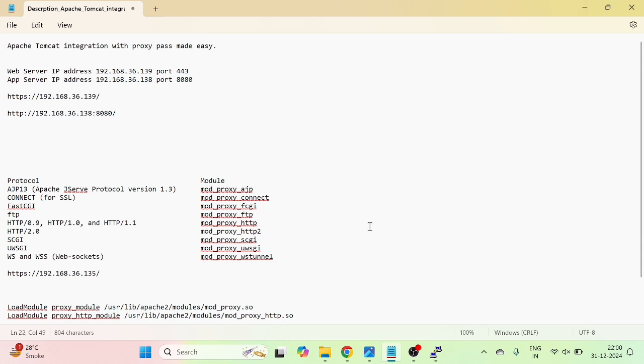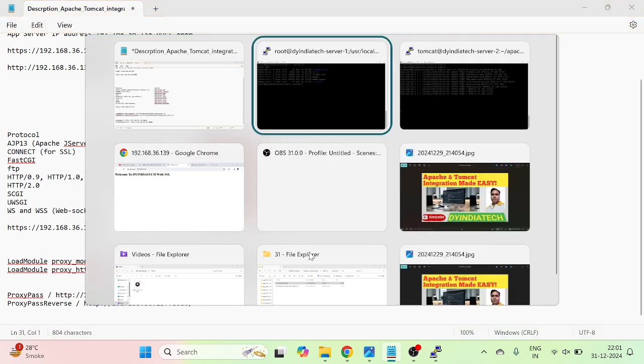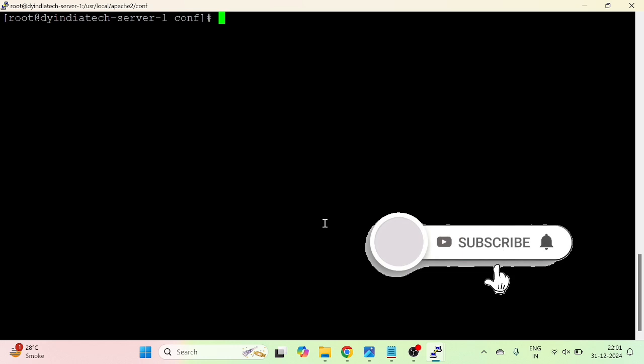So to integrate the application HTTP port 8080, okay, we require two modules. One is mod_proxy.so. Another module is mod_proxy_http.so. HTTP is required because we are integrating the HTTP port. Okay, so that's the reason. And mod_proxy is a module; with this module we integrate proxy pass. Okay, so let me do it.